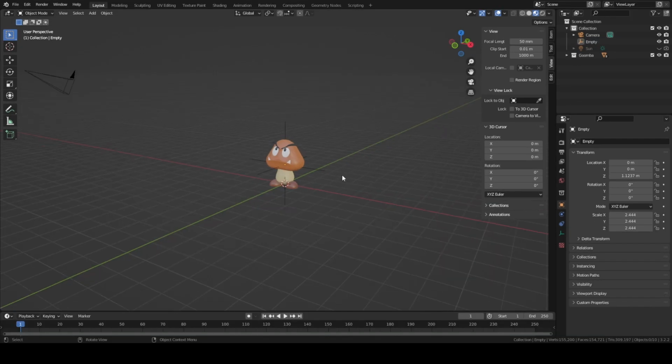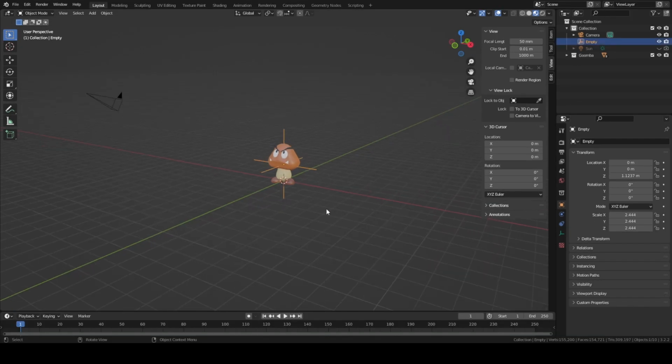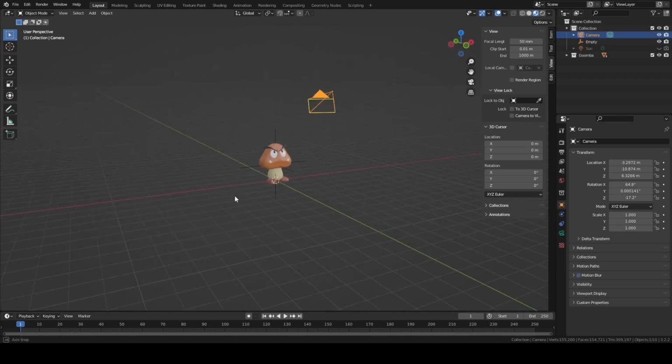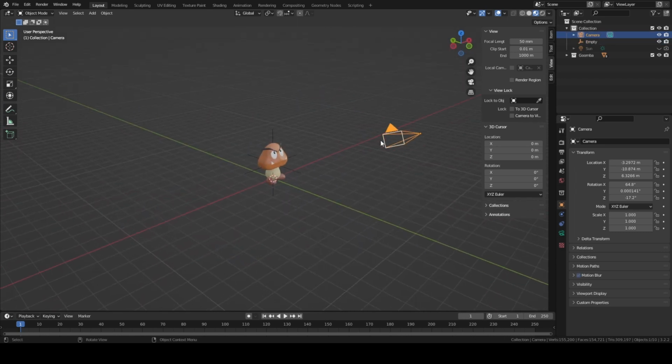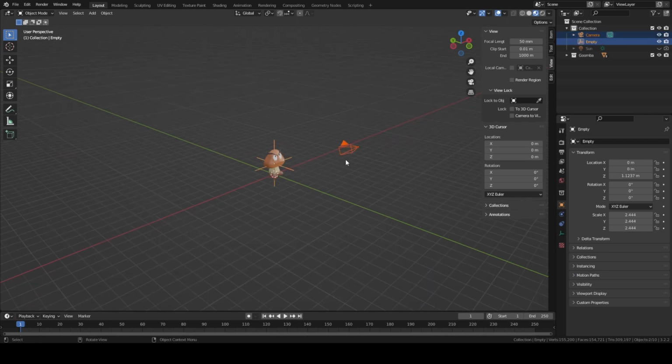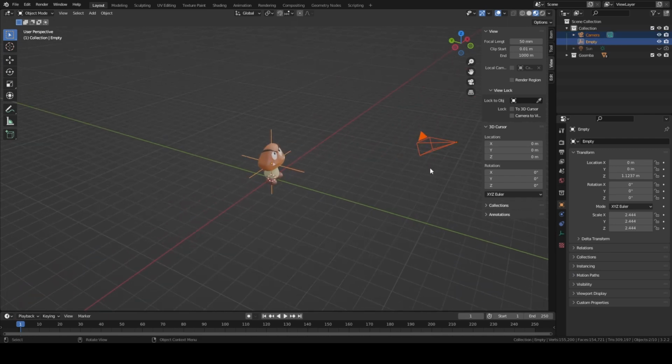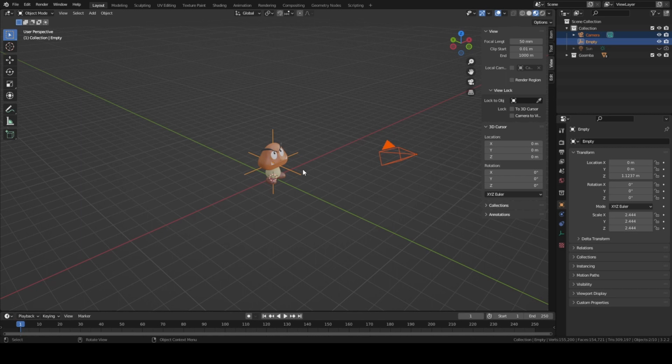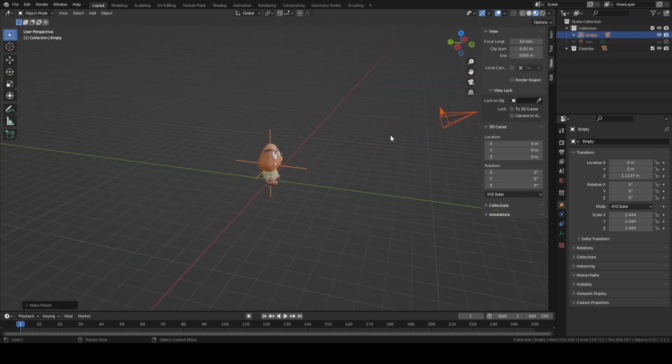As I was saying, the empty is actually going to rotate and the camera is going to follow it. To achieve this, we have to select our camera first, then press Shift and select your empty. If you have done this correctly, you will see that the camera is kind of orange, while the empty is more on the yellow tone. And that is because the empty is the active object, so the last thing that we selected when we select multiple stuff.